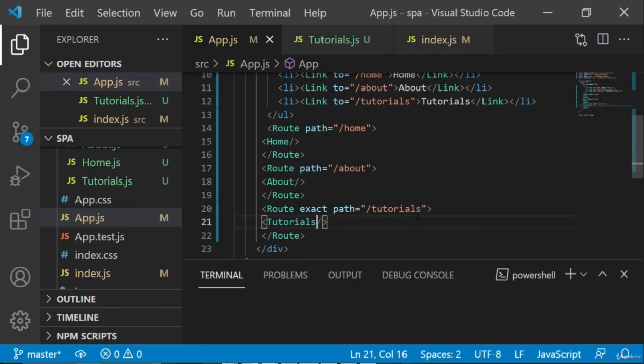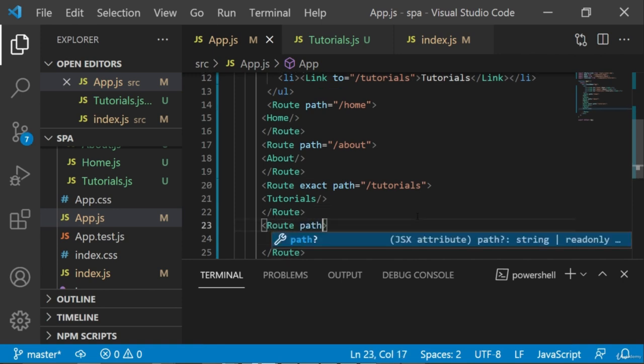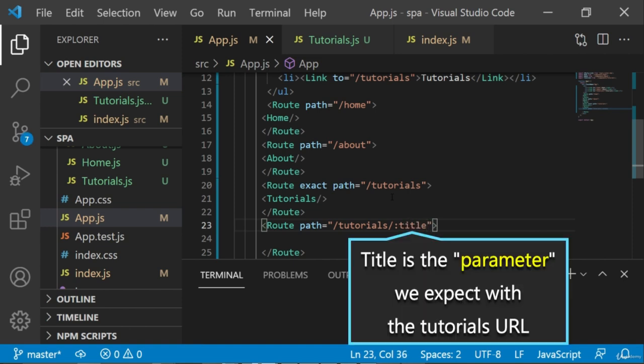So let's go back to the coding, and I'm going to configure another route which deals with various parameters passed to the tutorials. So here I'm going to say route path is equal to /tutorials, which is the fixed parent component path. Now I'm going to have the dynamic values, the parameters. So I'm going to put a colon here, and then I will say title, for example. This title can be anything. I might say tutorial ID or maybe some product ID, but at the moment I just keep it as title. So title is the parameter we expect with the tutorials URL.